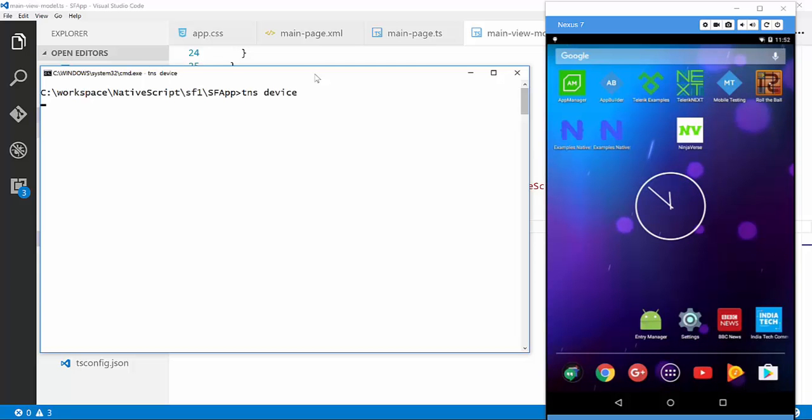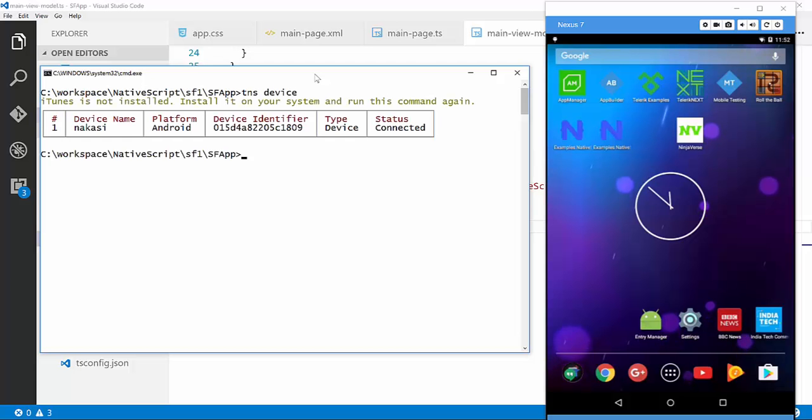It will go ahead and look for any connected device and give you some information as to what the identifier is and all those things. So as you can see here, it has detected that I have one device attached. It's an Android, and it has given the number 1. So now I can say tns run Android --device 1.